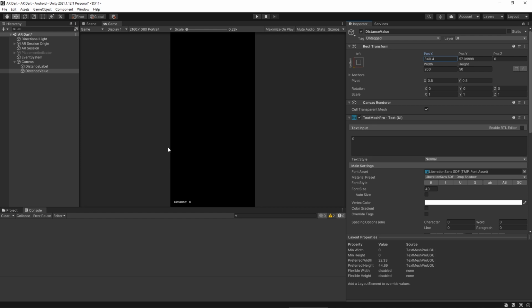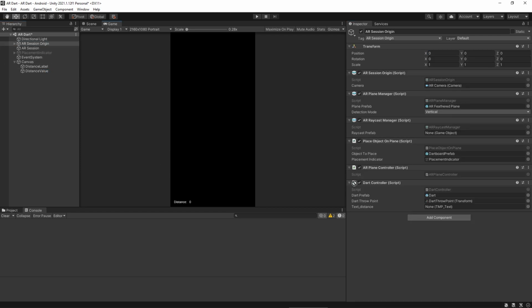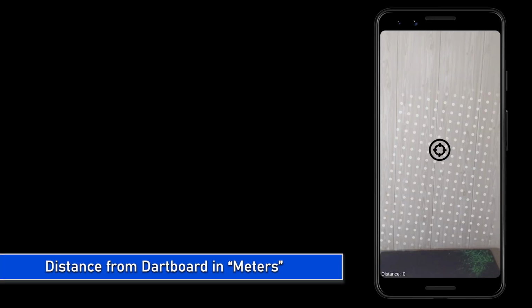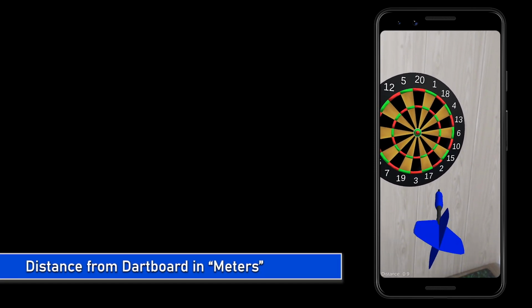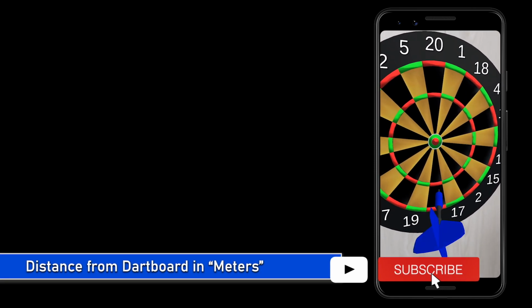And now from the hierarchy view, assign the distance value label to the dart controller in the field of text underscore distance. Now let's create a build and let's see how distance is working. It will start calculating distance as the dartboard is available. As we will move near the dartboard, distance will decrease, and going back, it will increase the distance.